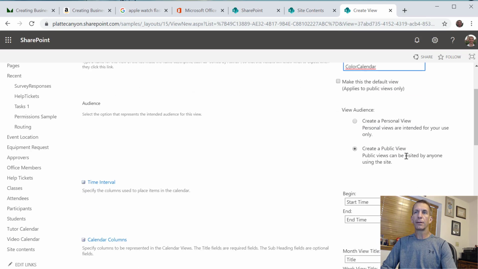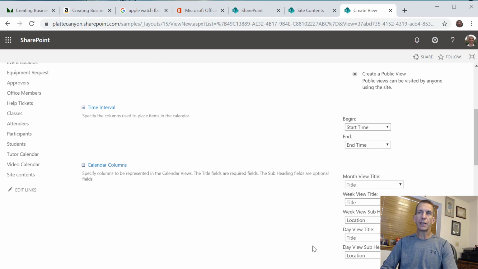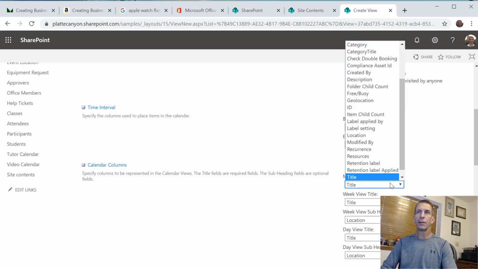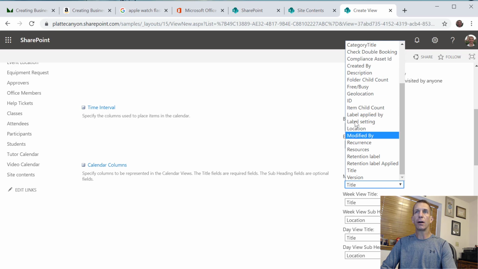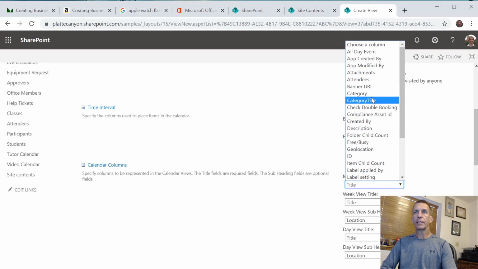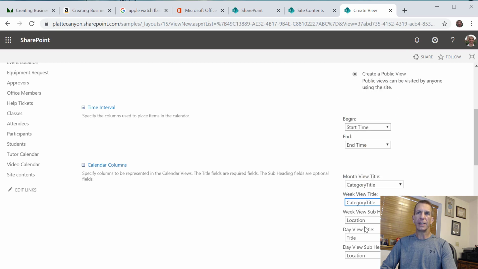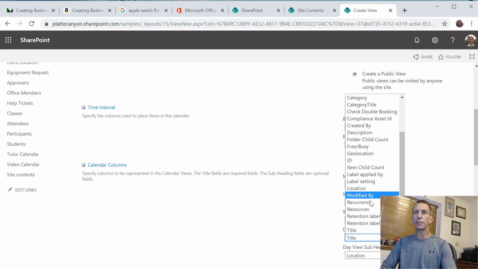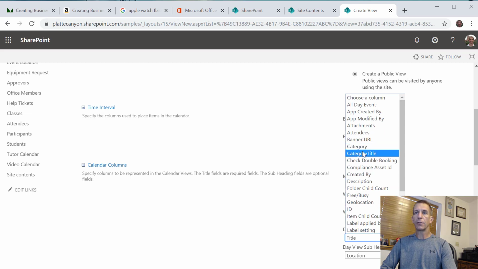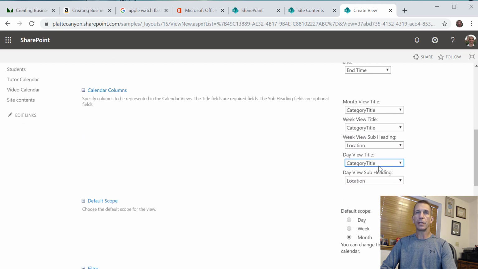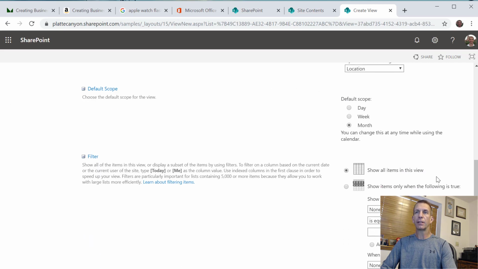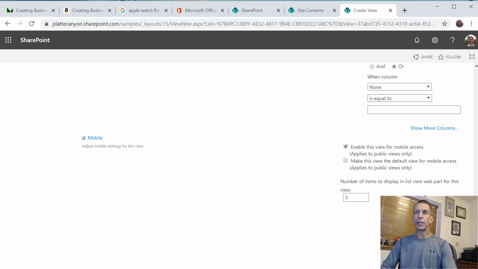It doesn't really matter. And basically what we do is everywhere we get the title, we just change it to our category title. Like that. And then I'll leave the other ones alone. We could change the other things we want to show, but basically everywhere we had title, we change it to category title, and we don't need to change anything else.